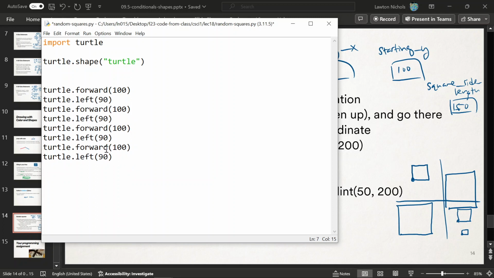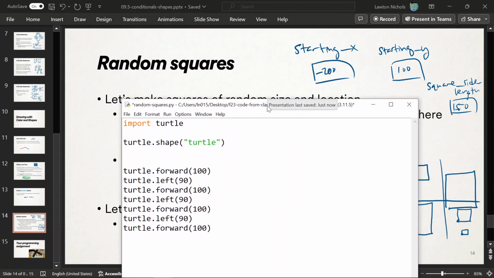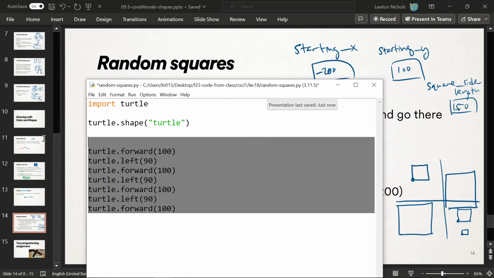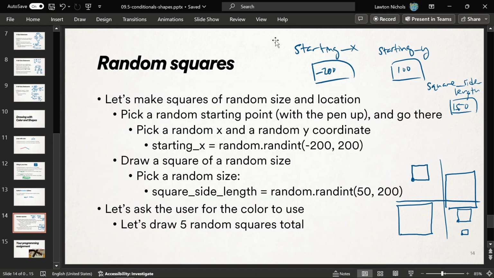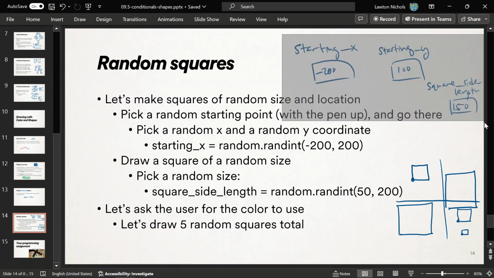Technically, you don't even need this last one. You don't need this left 90 at the end. That's fine. But let's make it a random size square. Right now the turtle is at 0, 0, and we're drawing a square. Let's get some starting coordinates for this thing.